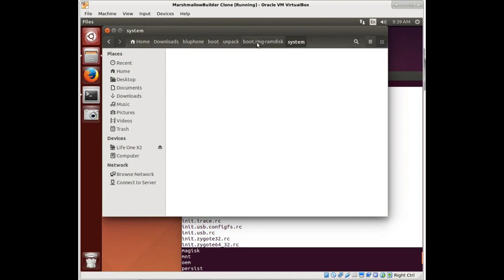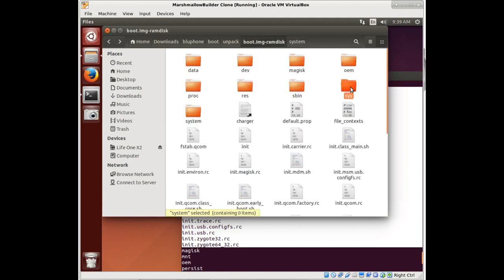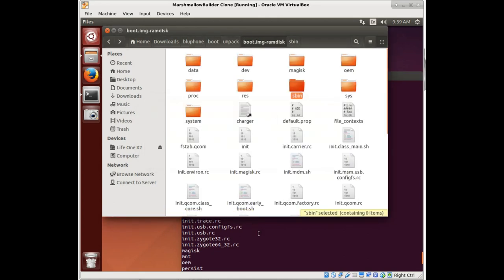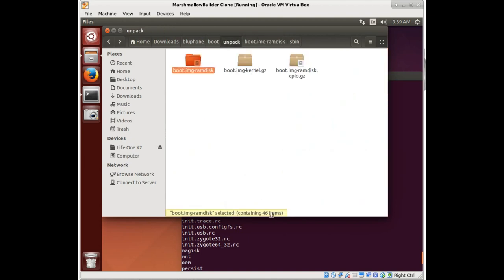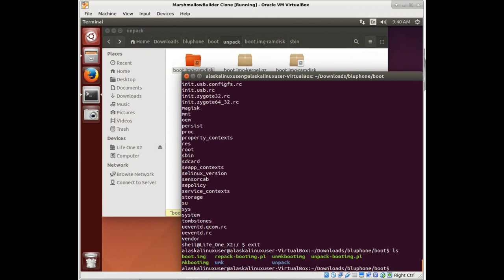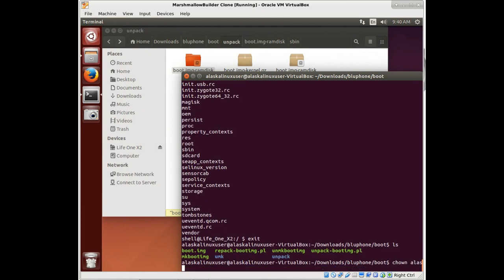Let's see, it's not showing me any of the files. Oh, well, some of these folders are empty on purpose because that's just the mount point where it's going to be mounting the system or sys files later. Don't have permission. You know what? Just to get over this permissions issue, we're going to change all the permissions of everything in this folder. So we'll just chown Alaska Lynx user and Alaska Lynx user. So it's changing the ownership of the user and group of the unpack folder.